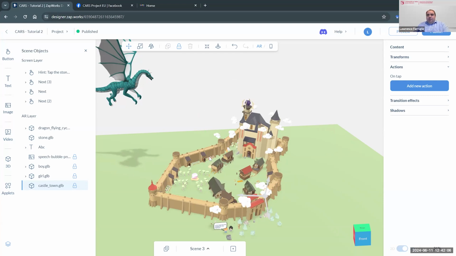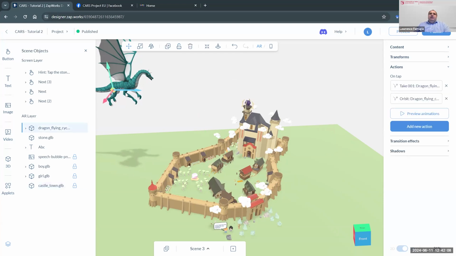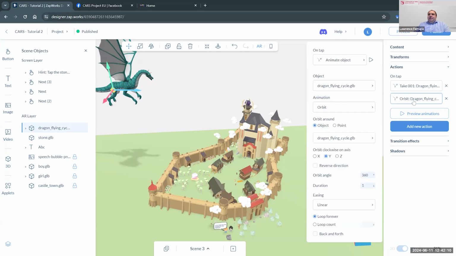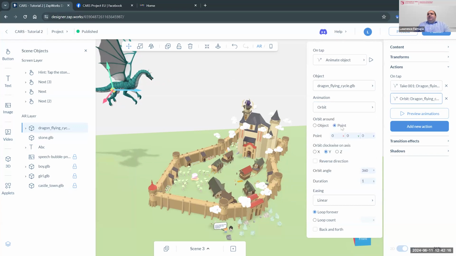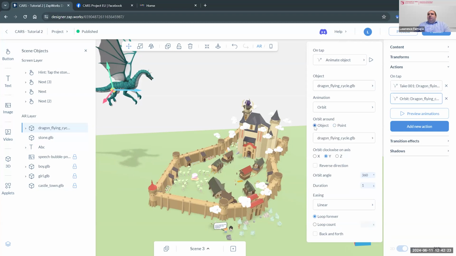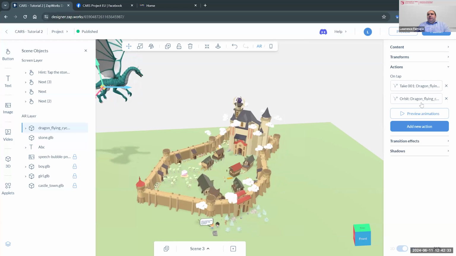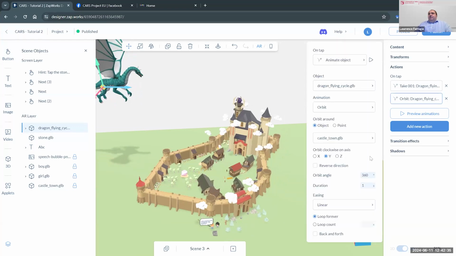So again, what I'm going to do, I'm clicking the dragon, select, and I'm going to choose the orbit option, which is shown here. Rather than specifying a point, because I'm not sure where the 0, 0 is, I'm going to select an object. And in my case, I'm going to choose the castle town, which is the model of this town, and use that as the center of rotation. Okay. We also need to specify some other things.